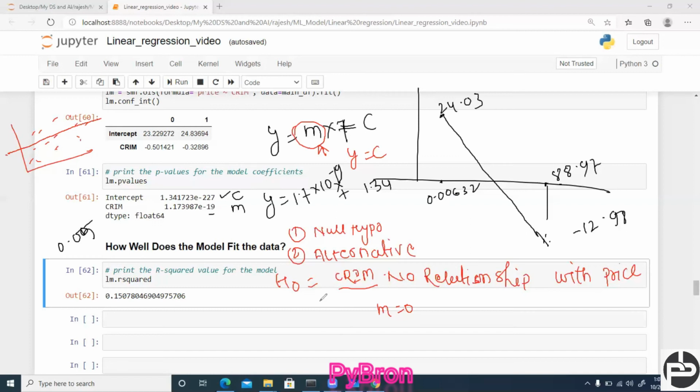Okay, and what will be the alternative hypothesis then? Alternative hypothesis is my m is not equal to 0. Alternative hypothesis means if it is not equal to 0, it has some relationship with the price, right? So we have to check these things. Okay, so hope you are clear with the hypothesis, right? I'm trying to check these things with this.